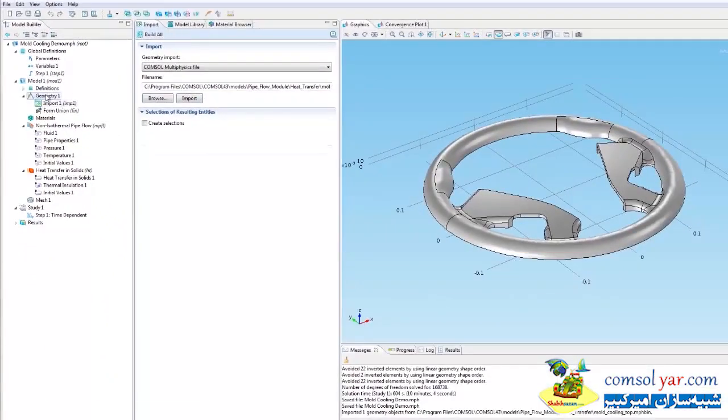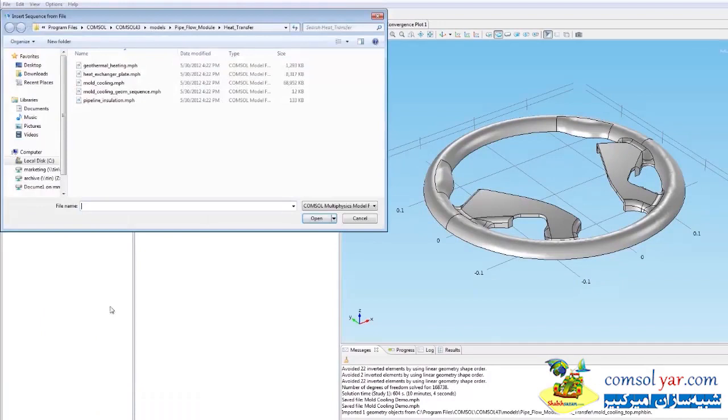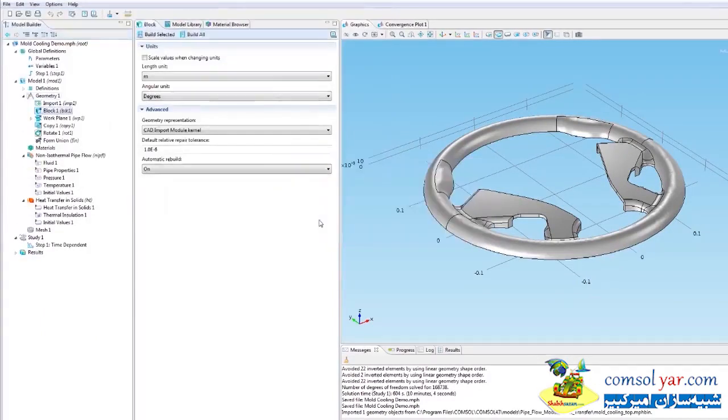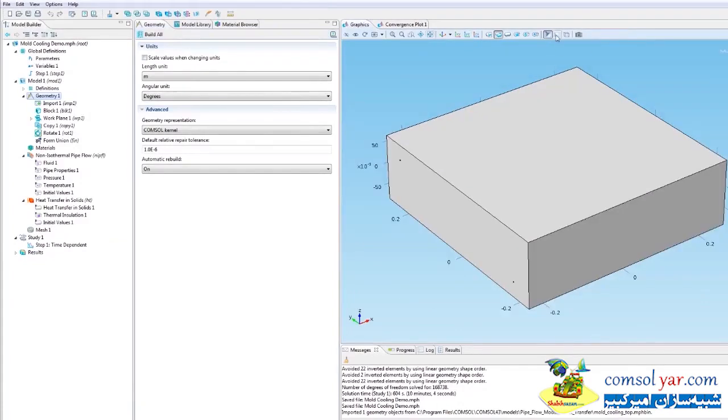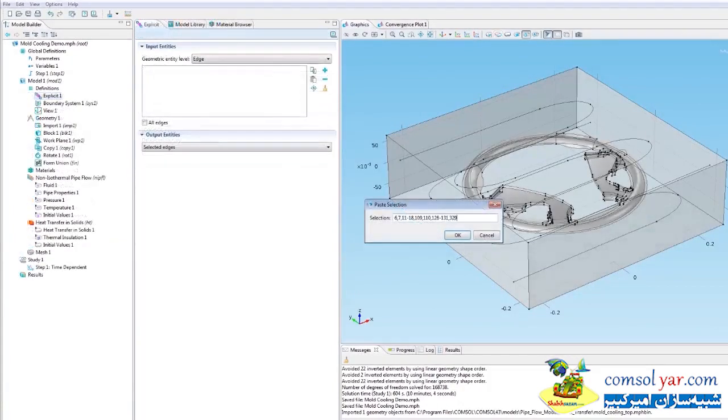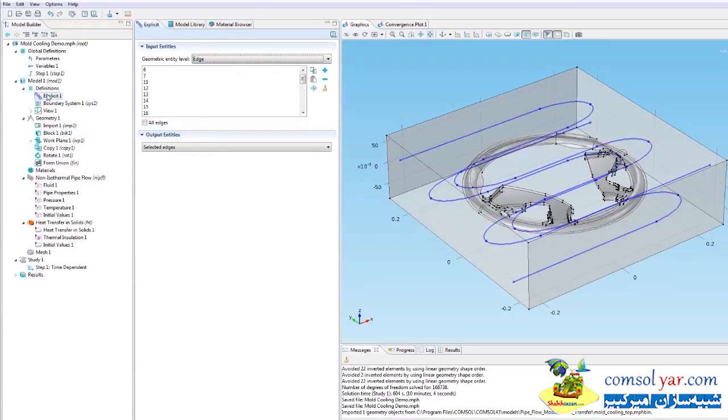The geometry of the steering wheel was originally a CAD file, which can be directly imported, while I have previously created the geometry sequence for building the cooling pipe network, which I then specify as edges and name it.